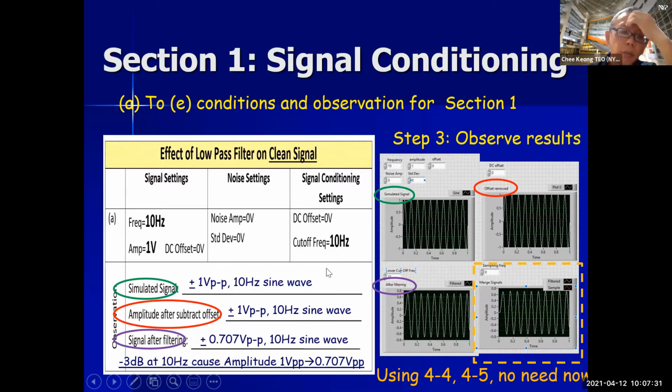So because minus 3 dB, the whole strength will be divided by √2. So you take 1 divided by √2, which is actually 0.707. Therefore, the amplitude went from 1 volt to 0.707. So this is for part A.